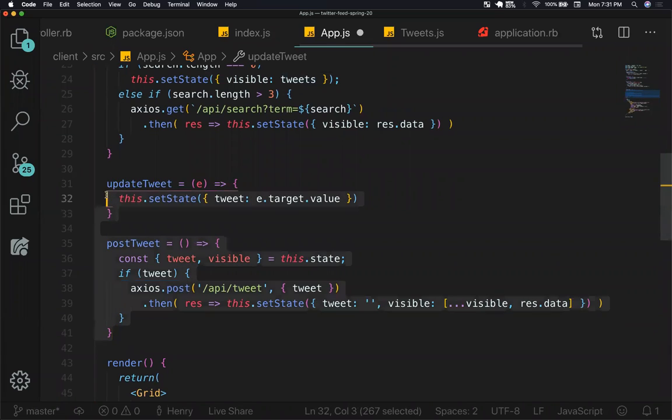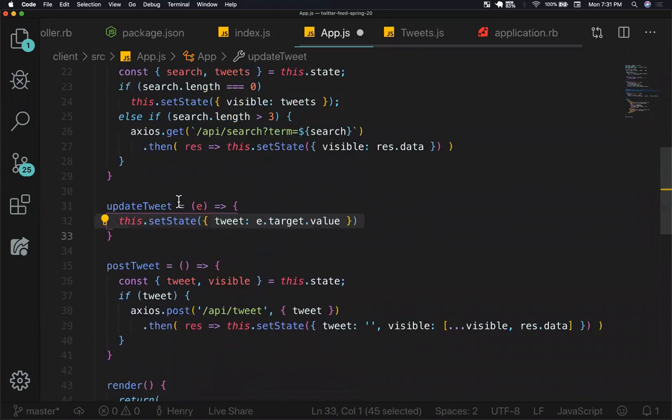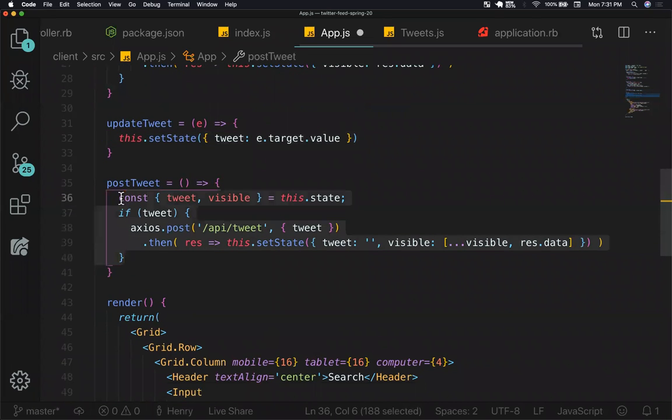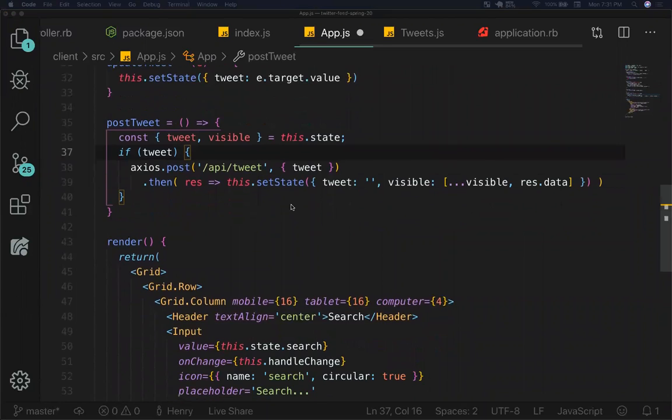So I just posted what I just posted in Slack recently and the update and post tweet functions here. This will update the state to whatever tweet that we are sending. And this actually makes the request in the back to the Twitter API. So let's go ahead and build this out.